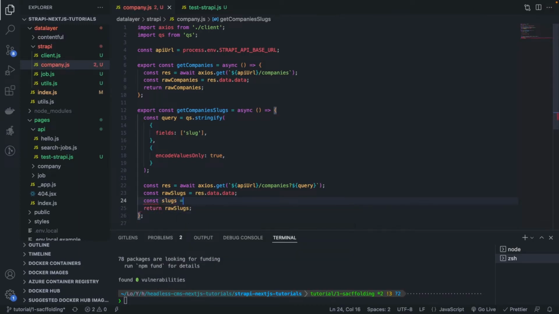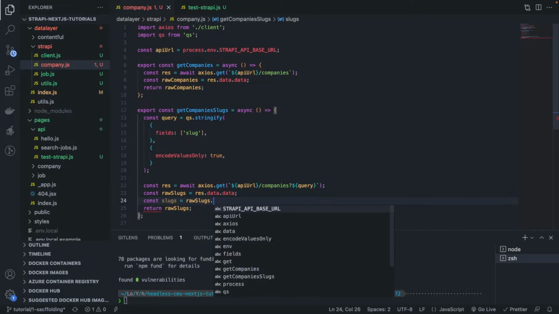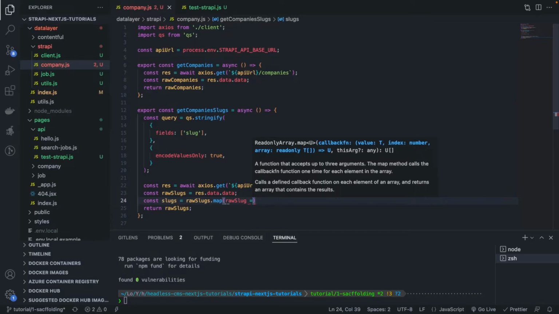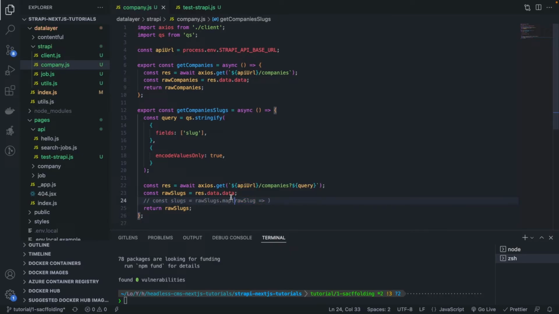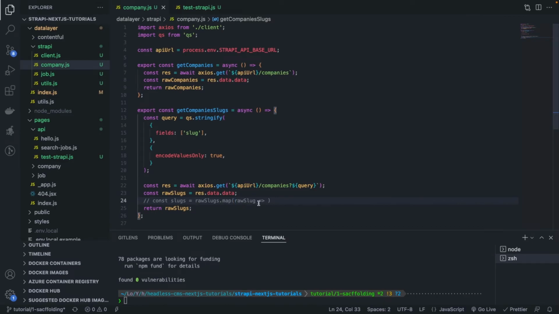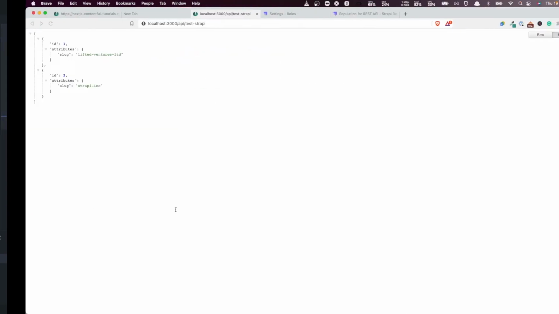So slugs equals rawSlugs, and I'm going to use the map function here, rawSlug. Return. What do we return? If you remember what we had, if I comment here and refresh again, we see we need to drill down and get attributes.slug, and that'll be fine. So rawSlug.attributes.slug. Very good, and then we return the slugs instead. Fantastic. Let's see what we have here now. Very good, it works. So now we have implemented the first API.